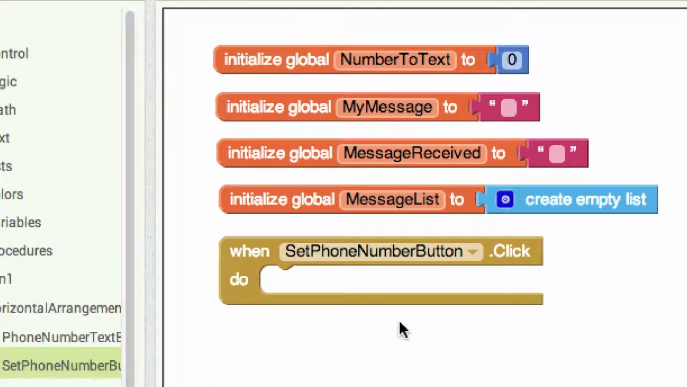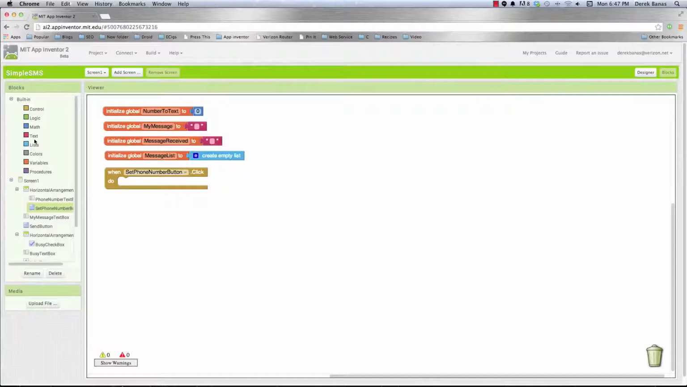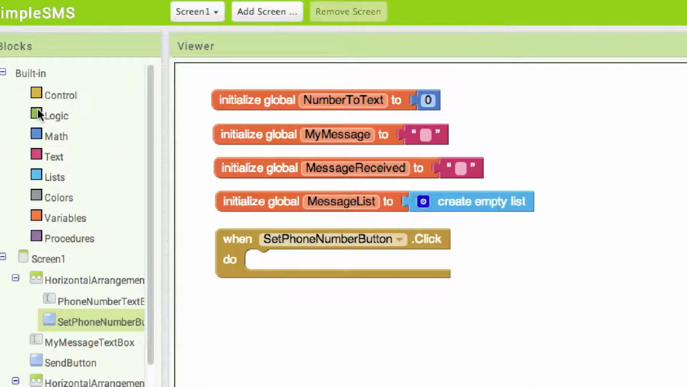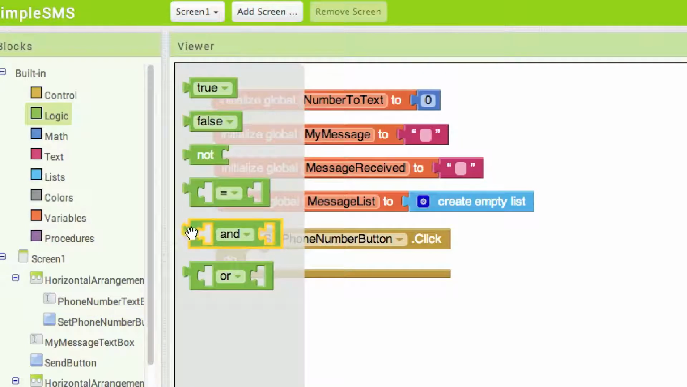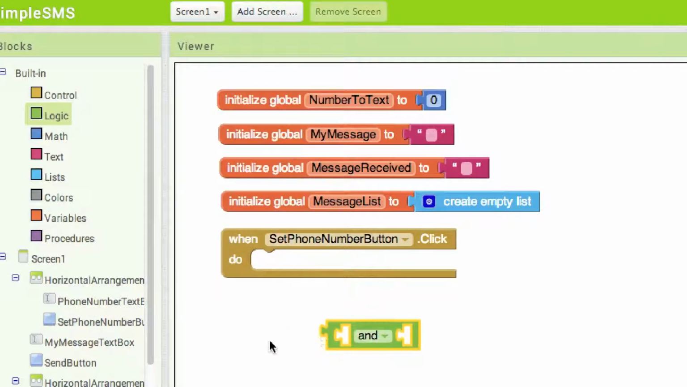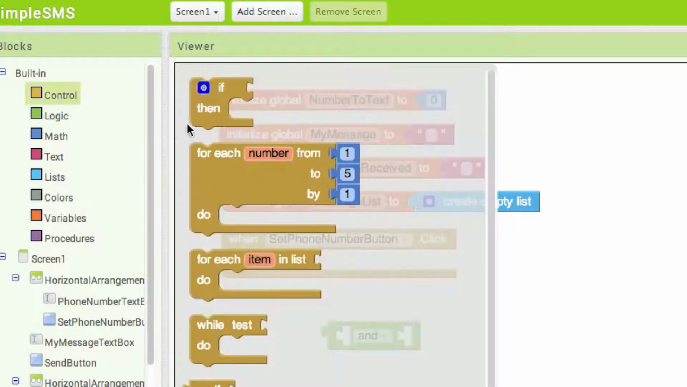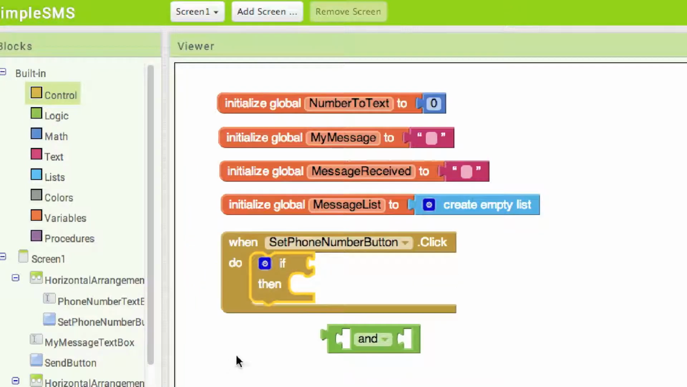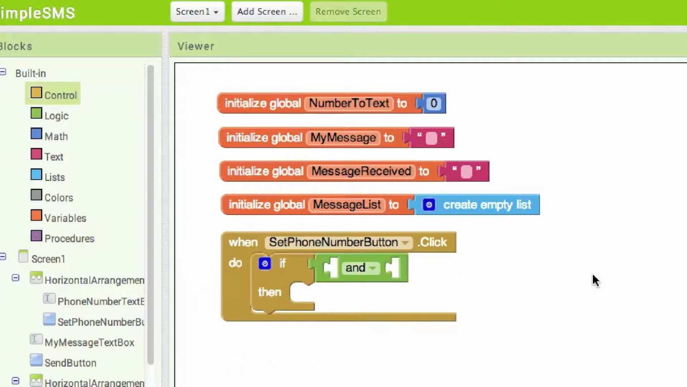Some of the things I want to check for, actually, I think I want to check to make sure that it is actually a number. And I also want to verify that it isn't empty. So I want to do two things. That means logic, and I'm going to need an and. So drop that guy right there. And I'm also checking things, so that means I need if, then, else. Drop that right there. Drop in the and because I want to check two different things, not just one.